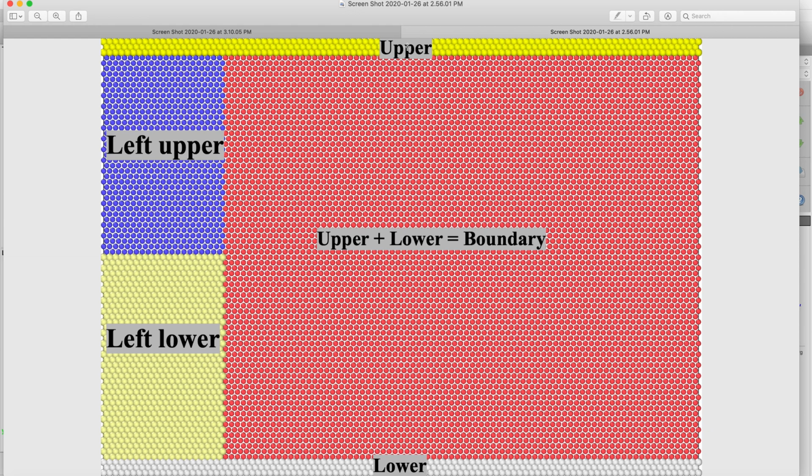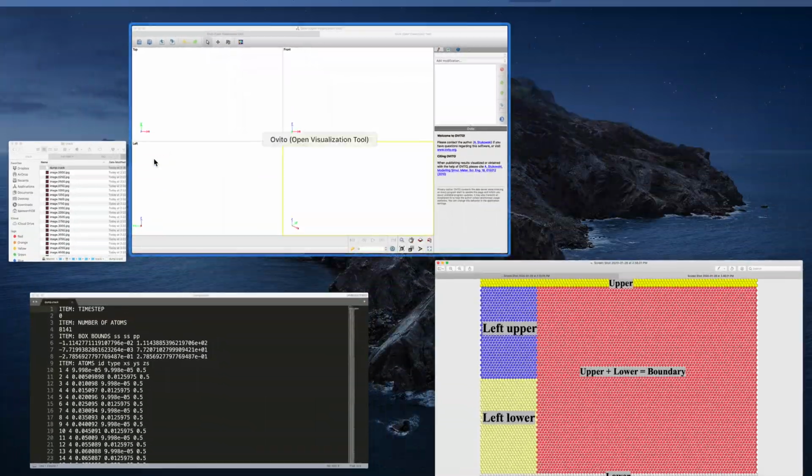And you know this is the upper, this is the lower, and this lower plus upper is a boundary. So this remaining complete thing is the mobile atoms, and this left upper and the left lower, I'm specifying so that I can give a constant velocity of 0.3 to the left upper, so that this will start moving. So let's see the script file.